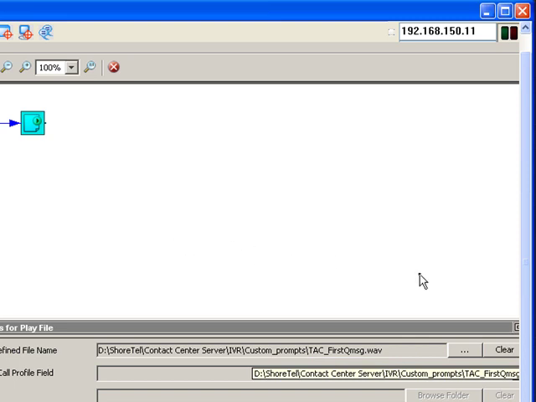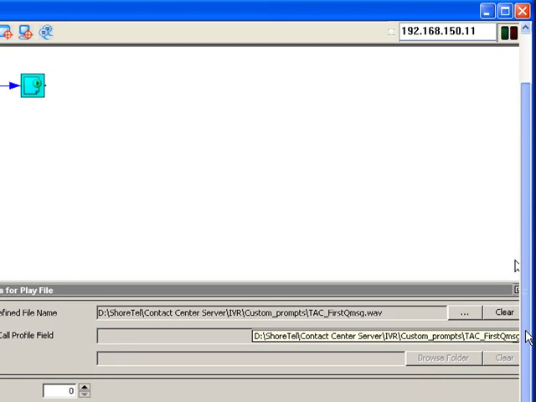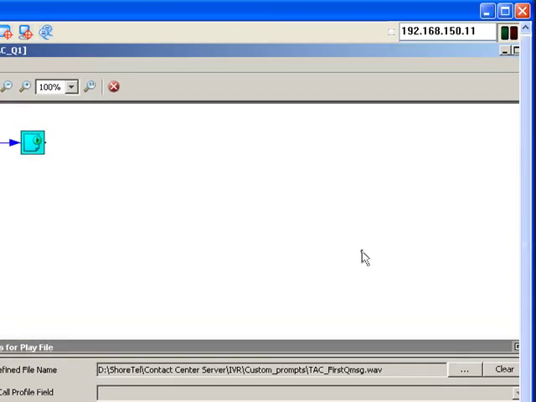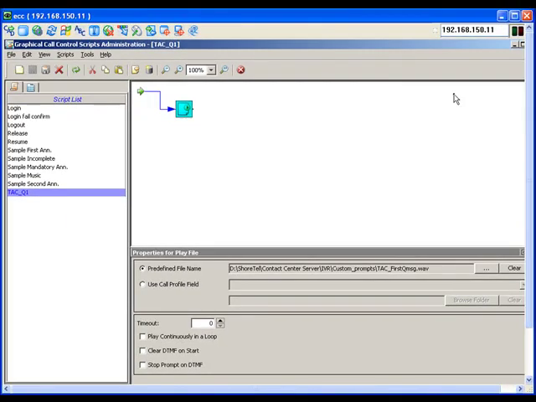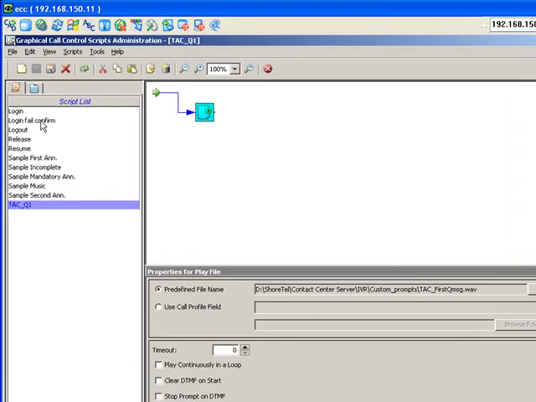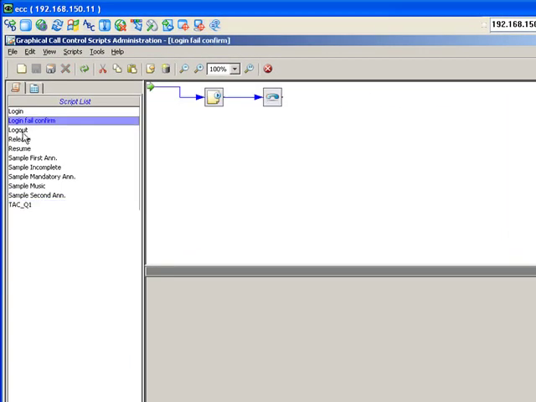You are going to want to create your recordings beforehand so that when you write your scripts you can link them to a WAV file. So we'll go ahead and create the WAV files beforehand. Take the time to write them out, record a few, and store them away. They use the same format that you use on the ShoreTel PBX system.